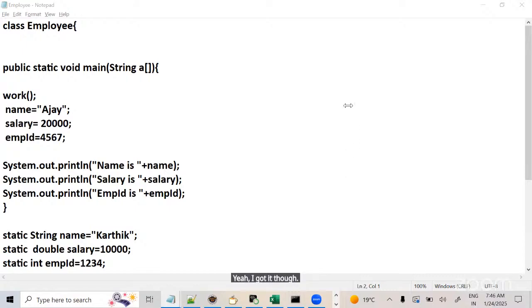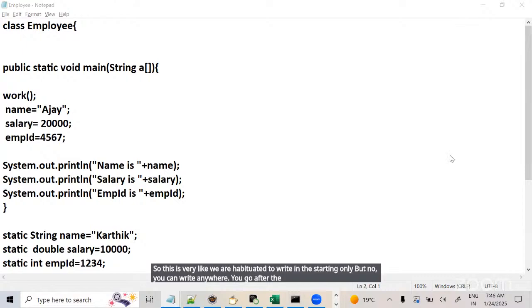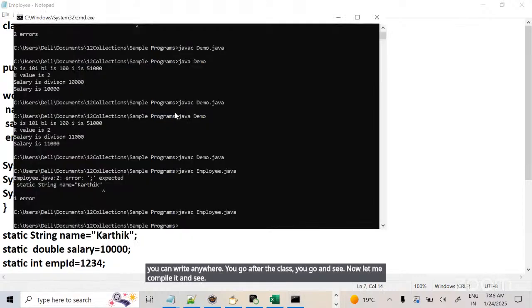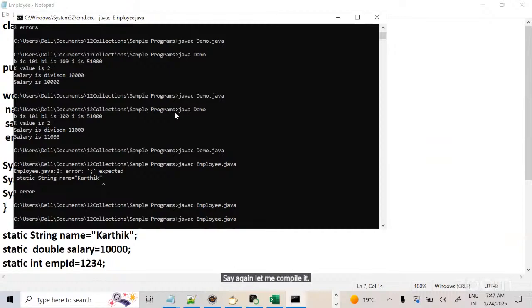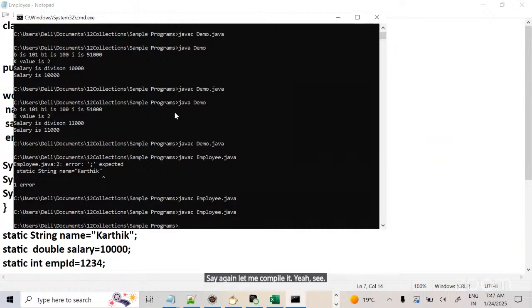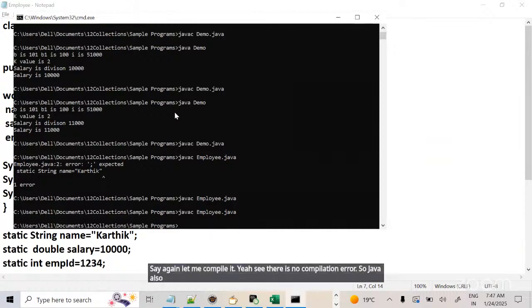Yes, sir. So we are habituated to write at the starting only. But no, you can write anywhere. You go after the class, you go and see. Now let me compile it and see. Let me compile it again. See, there is no compilation error. So Java is not telling you that a global variable should be written in the first line of the class. Because Java is not line number based.